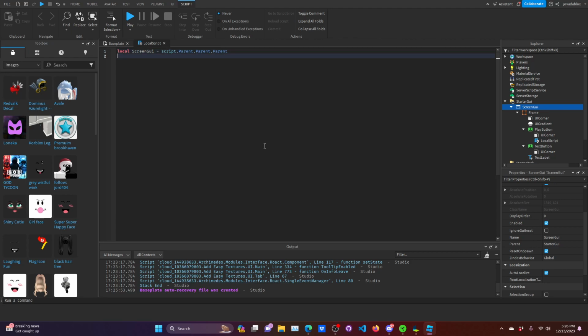Now we need to access the button. So the button is the parent of our script, right? Because we have our script here, and then our play button is right above it. So we're going to say local button equals script.parent.